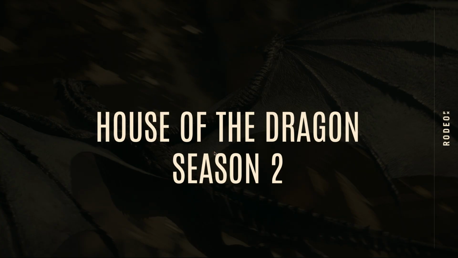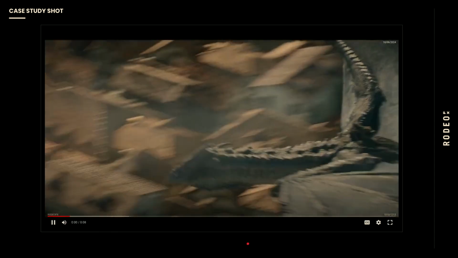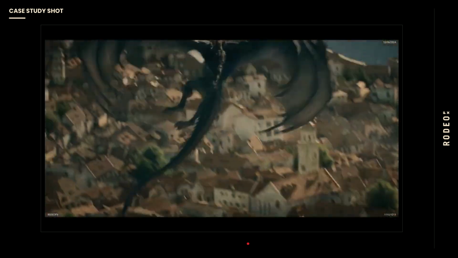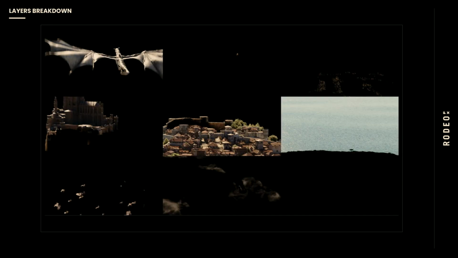Now onto the examples from House of the Dragon 2. So in this case, we're going to be looking at this shot right here, which is essentially a dragon flying through King's Landing. If you look at individual layers of this shot, we've got the dragon, we've got the rider, we've got some crowd in King's Landing, then we've got King's Landing itself, and then a bunch of instant smokes and mist within the city.